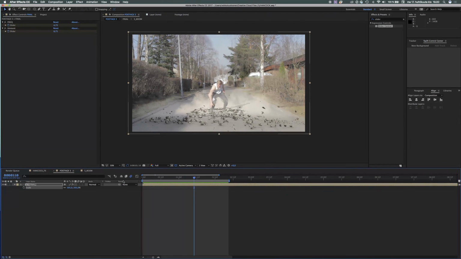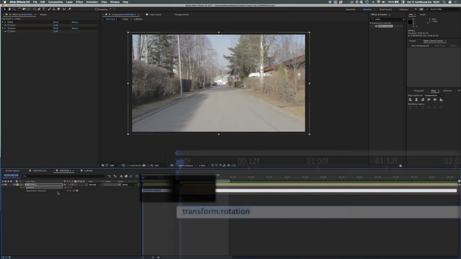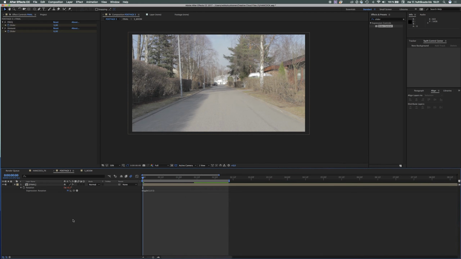And because cameras also rotate around their axis a little bit when you hold them in your hands, let's go ahead and activate the rotation properties. I'll click the stopwatch and type in another wiggle expression. This time it's going to be a lot simpler. So type in wiggle, open parentheses, 1, 0.5, close parentheses, making it look a lot more natural even though it's digital.